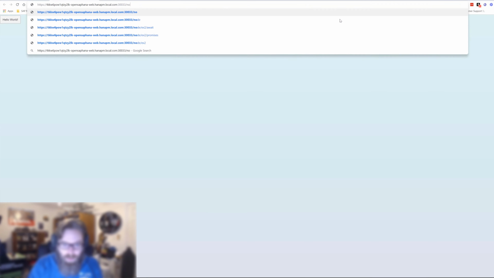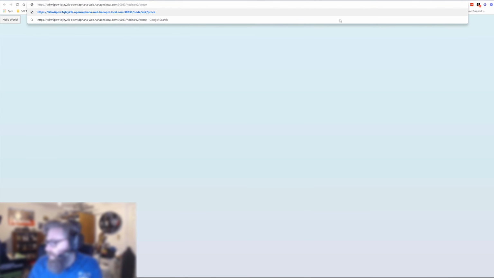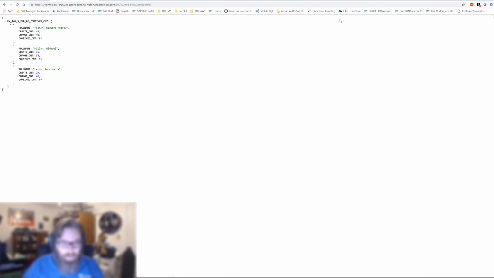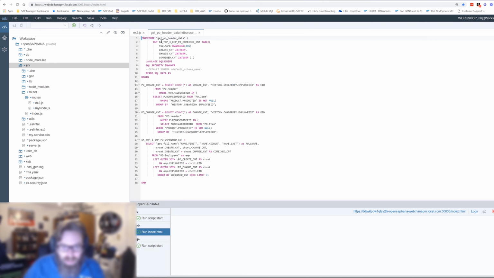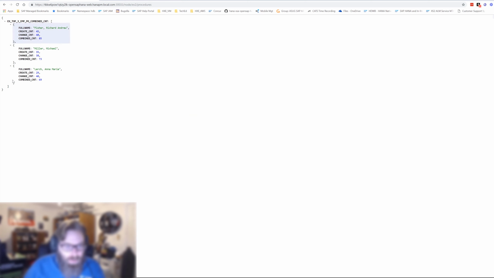We'll come here to Node EX2 procedures. And there we see it. Our output parameter, EX top 3 employee PO combined count, right here. So the name of the table, that's exactly the name of the output table, and then it's taken 3 records that are returned and formatted them as JSON.